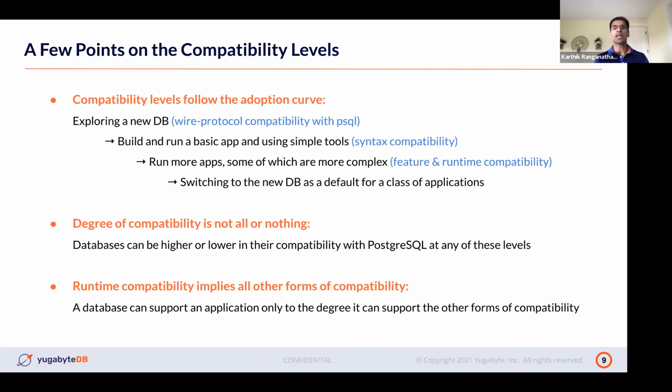And once you're able to run a good chunk of apps, some of which are reasonably complex, and you have the performance and the confidence, you can now switch to this new database as the default for those classes of applications that the database targets, right? So this is the natural curve, and the framework for compatibility follows this natural onboarding curve. Now, the second thing to realize is your degree of compatibility is not all or nothing. It's not like you are not compatible or you're fully compatible. A database can have high compatibility, moderate compatibility, or low compatibility for each of those levels, right?